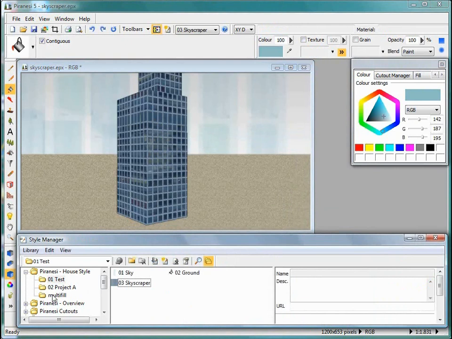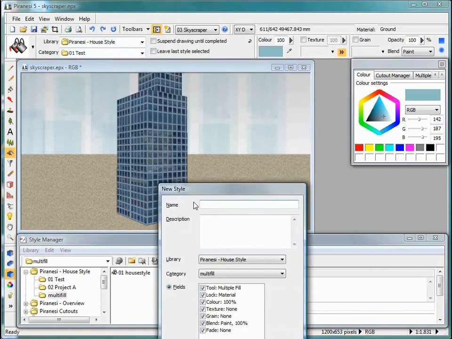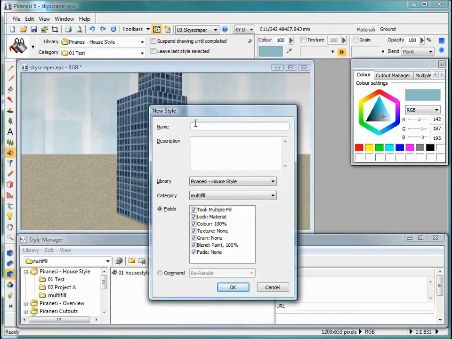By setting up standard paint styles that we can reuse, we'll save time when converting our models to impressions. But for additional time saving, we can add them all together as a multi-fill, which with one click will apply all the fills we've created. So I select multi-fill from my category list, pick the folder from where I've created my 3 fills to combine, and check the Leave Last Style Selected option as I want to apply all my fills in sequence.